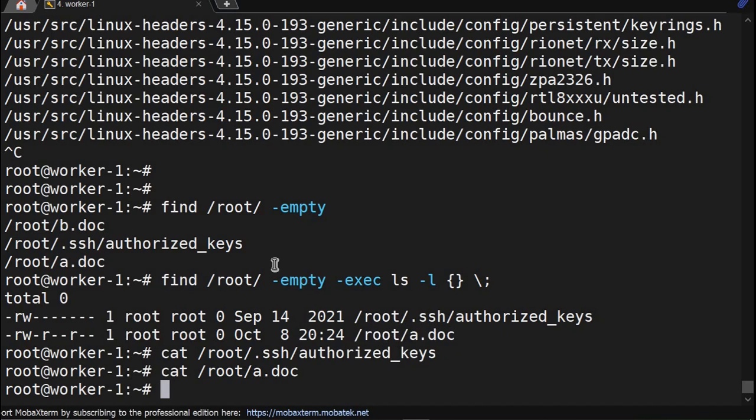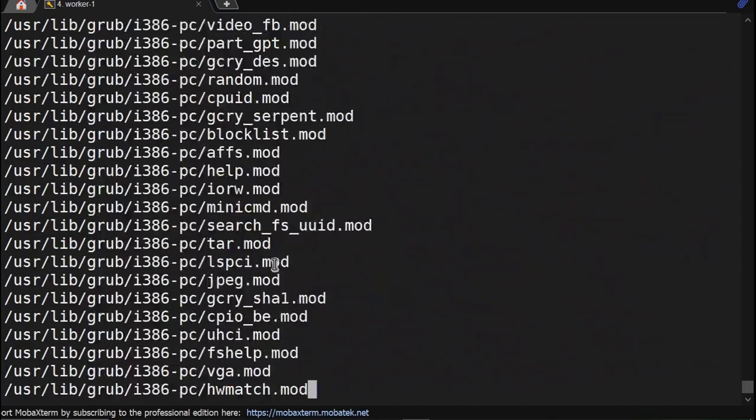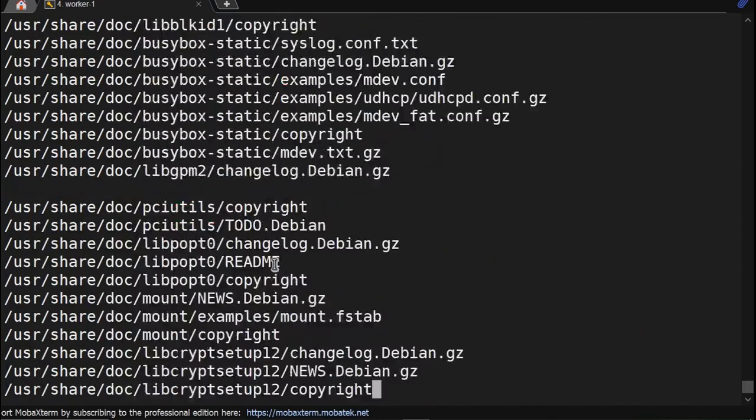And as I already told you, you can search for files in /root or / with -perm 644. We'll get n number of files which have 644 permission.